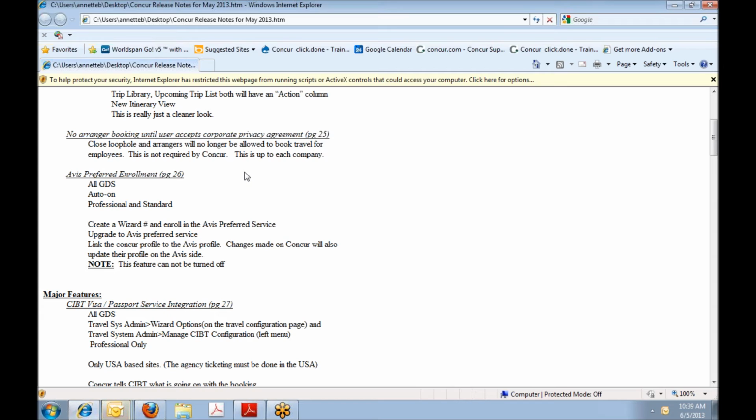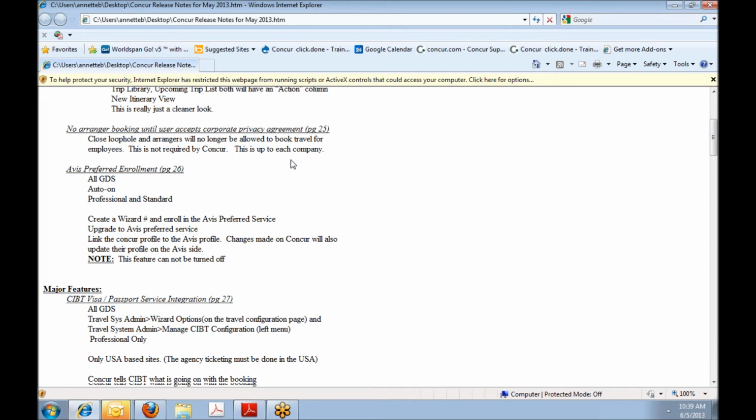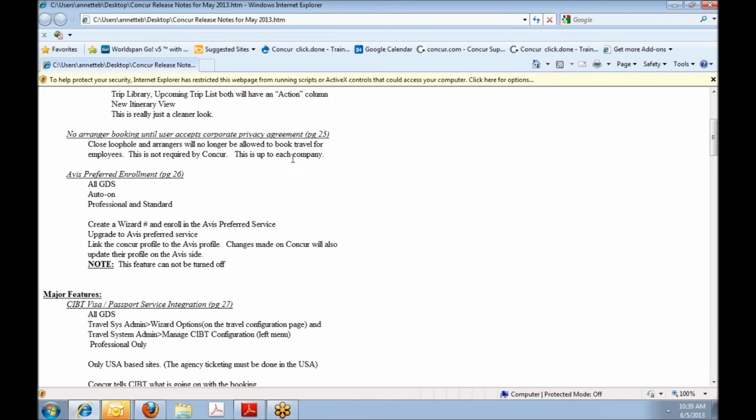I don't know if anybody has heard this, that arrangers have not been able to book until they've signed this corporate privacy agreement. And this is not required by Concur, but it's based on the customer. If the customer has turned this option on, then the travel arrangers will have to go in and sign up or just agree to it. There was a loophole. It hasn't been working apparently in like a year or 2 years, and now this has been fixed with Concur. And then does that apply if we are setting up the arrangers for them?